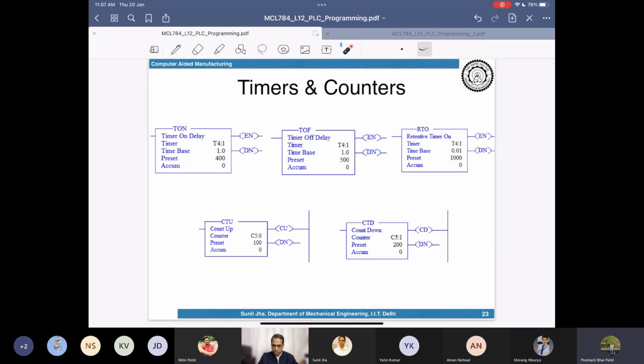And preset values are values which are to be understood with the time base. For example, if I'm writing a time base of 1.0, it means that my timer is ticking every 1 second. And then when I write the preset value 400, it means I would like to create a delay of 400 seconds. So this time base has to be multiplied with this preset, then only will you understand that.